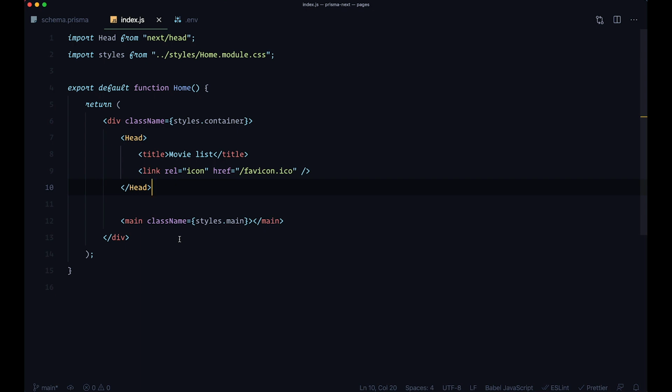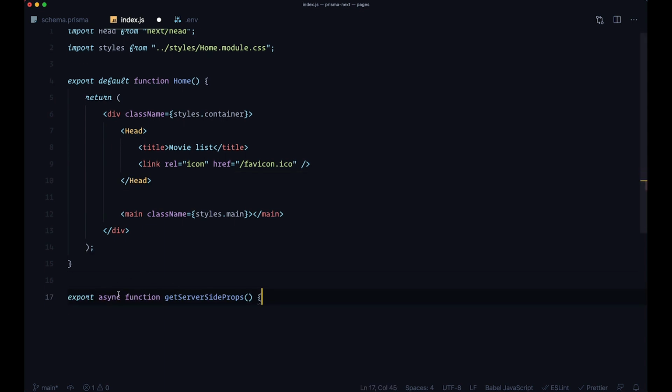Okay, so let's just try to display some movies first statically, and then we are going to get them from Prisma. So first of all, we are just going to export async function getServerSideProps. We did this a million times in our Next.js series. Then I'm just going to define some data right here. It's going to be very simple.